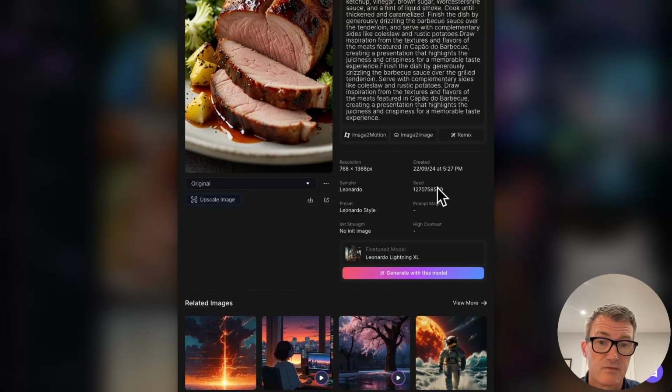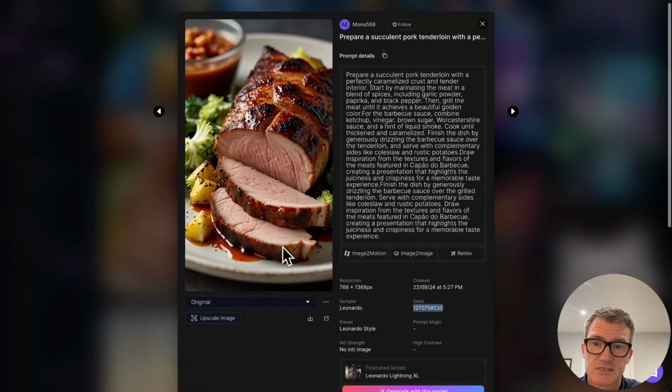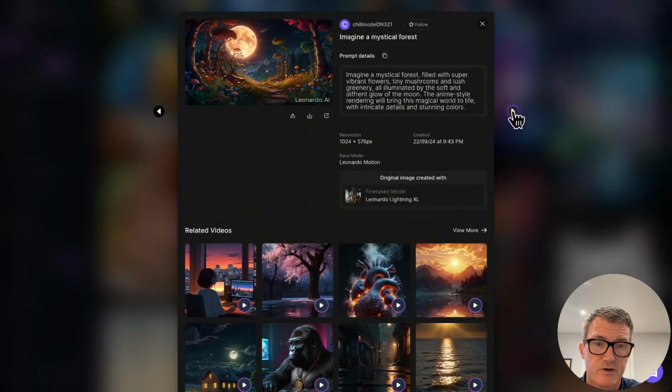It tells you the seed, as I said, that's really cool to have if you want that. Was made with, so the model, the preset, and everything else. You can use that model to generate something yourself as well. I love this because it's really easy to just click and then start another branch off to do this. You can upscale that image, and it's not going to show that one. Let me find another one.